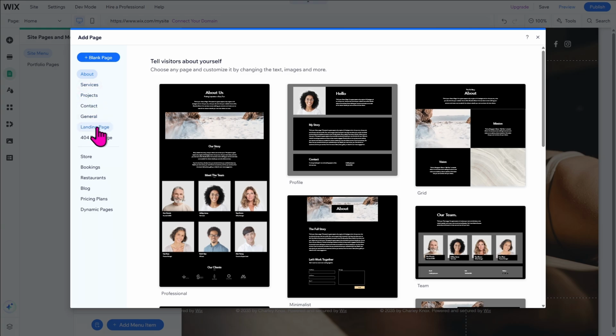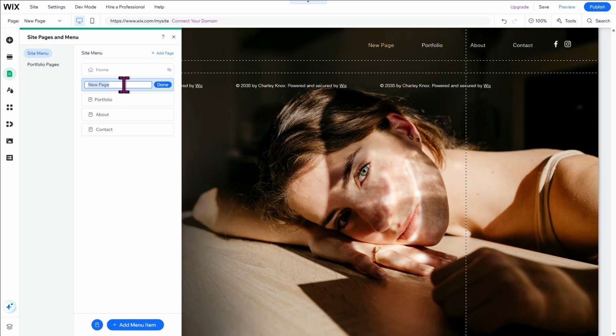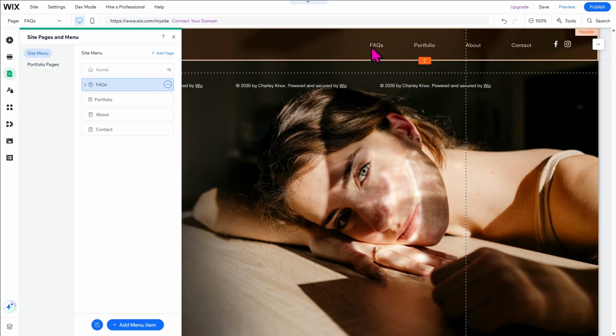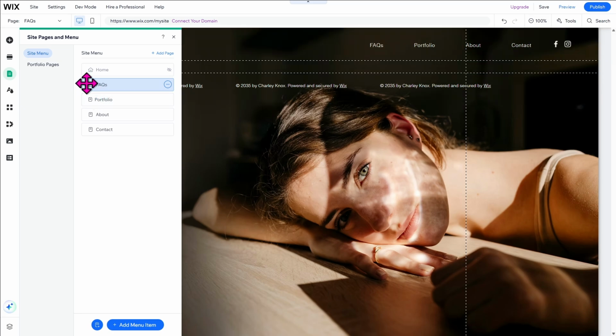Okay. Let's say, for example, I'm just going to go ahead and create a blank page. Now I'm going to name it maybe FAQs. Okay, just like that, and click done. FAQs right here has been added. If you want to move it, like here, beside contact, just use this move tool and drag it.